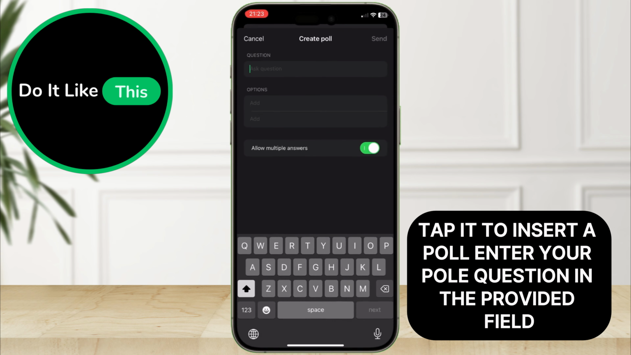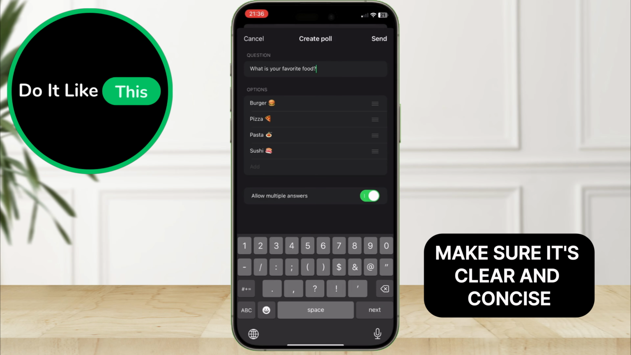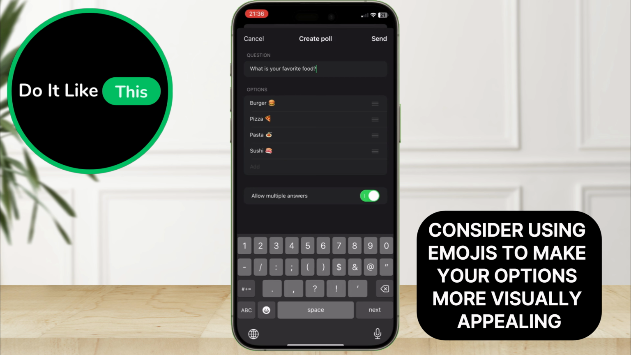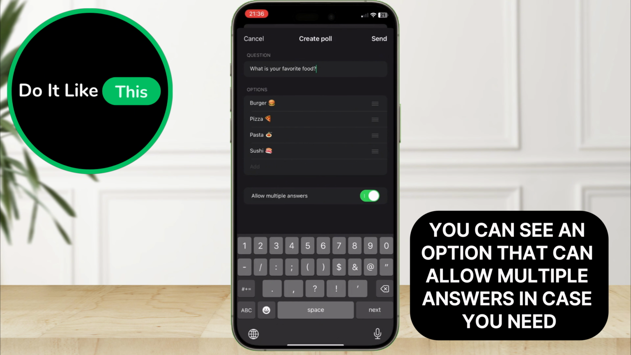Enter your poll question in the provided field. Make sure it's clear and concise. You can have as many options as you need. Consider using emojis to make your options more visually appealing. Also, you can see an option that allows multiple answers in case you need it.